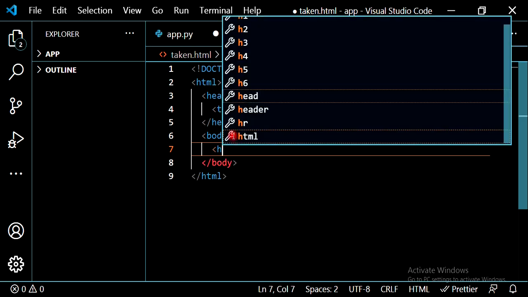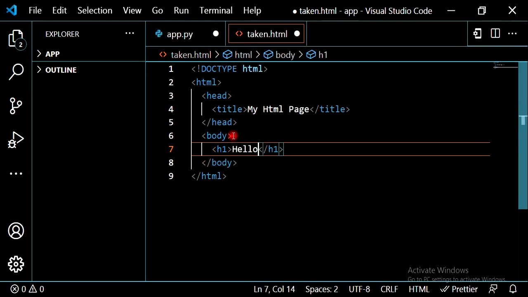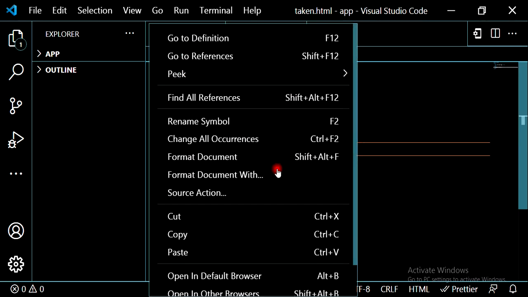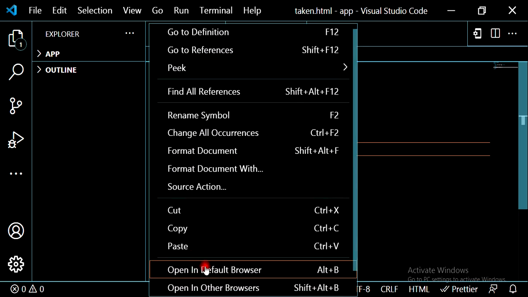Then, in the body, add some content. Start with a heading like H1 opening tag, Hello World, then H1 closing tag. And there you have it. Save the file with a HTML extension and open it in your browser.